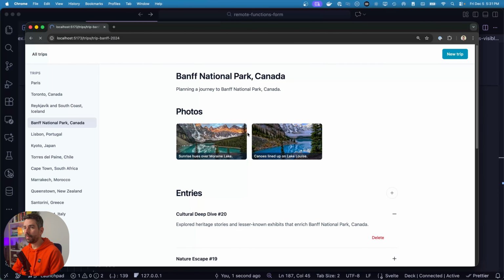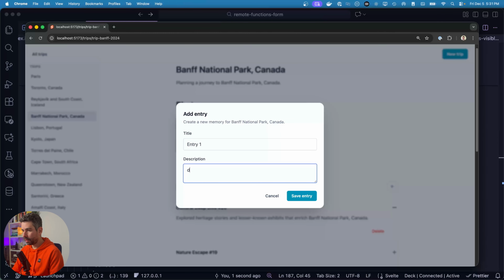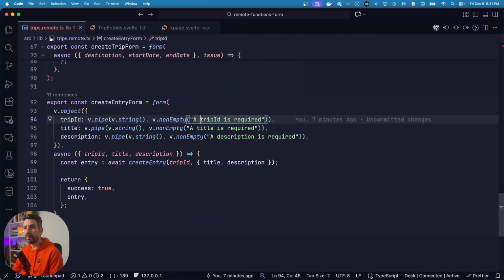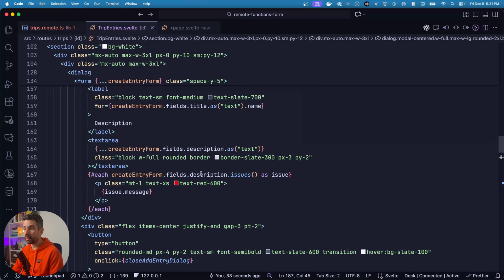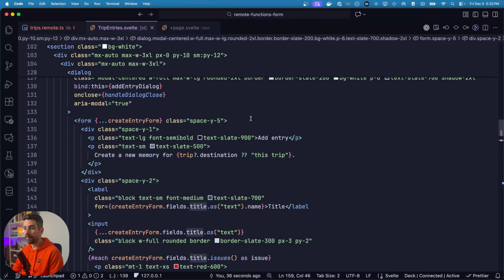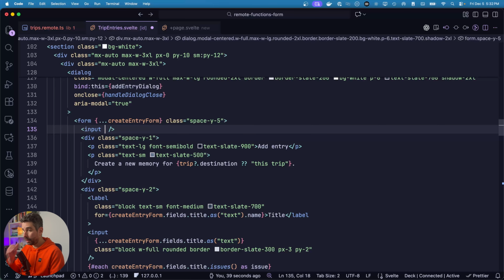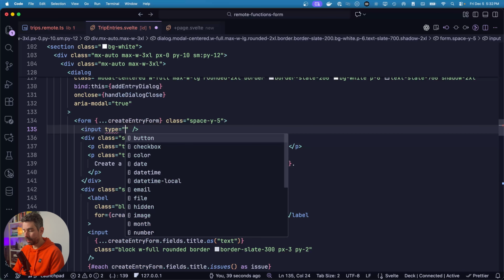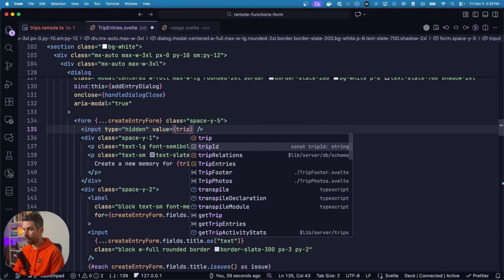I'm gonna reload just for good measure. And I'm gonna create an entry in here. And this is task one, and I'm gonna save. And something is not working, and I know what it is. If I look at the trip remote file, when we define this form, we define that we need the trip ID, but I'm not sending the trip ID yet. I'm just sending the description and the title. The trip ID, I'm gonna come here and define an input that is going to be of type hidden, and it's going to be of value trip ID.